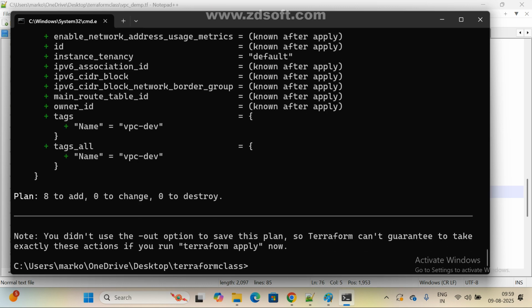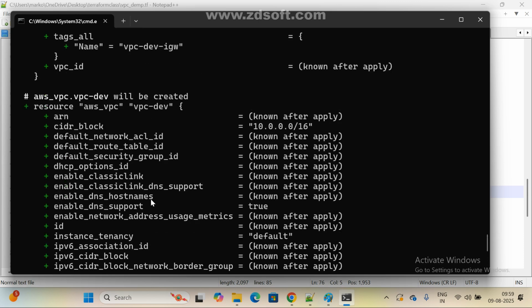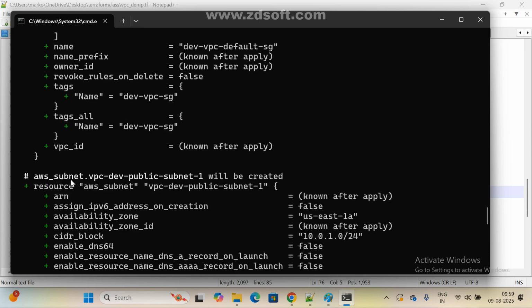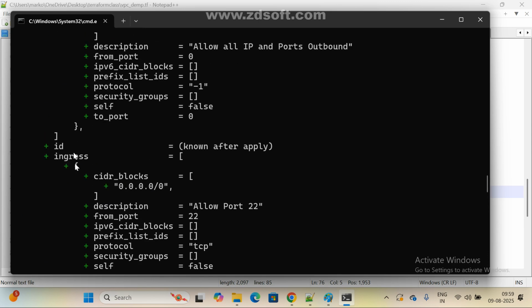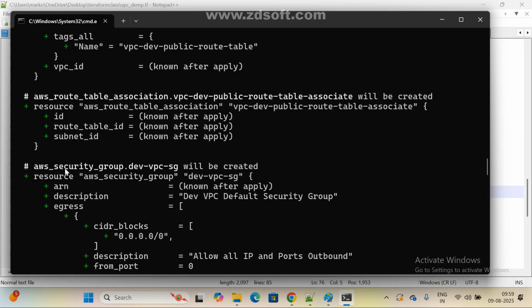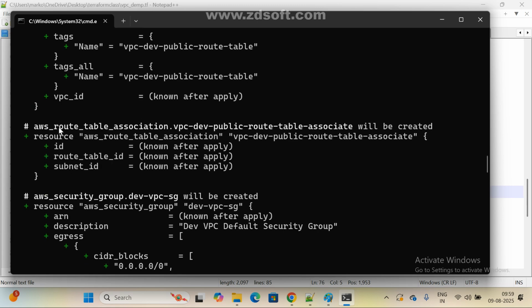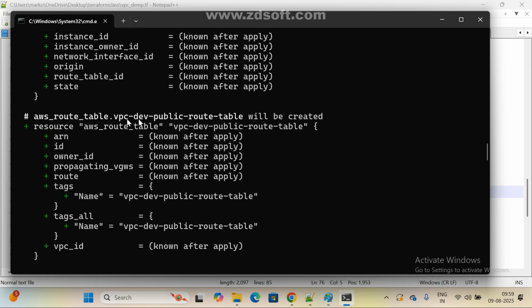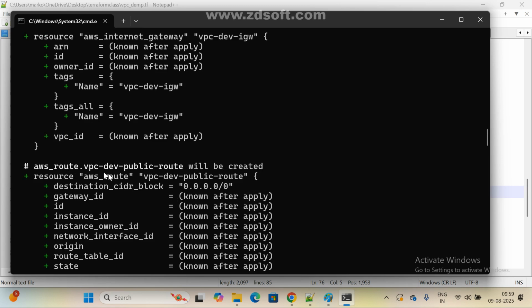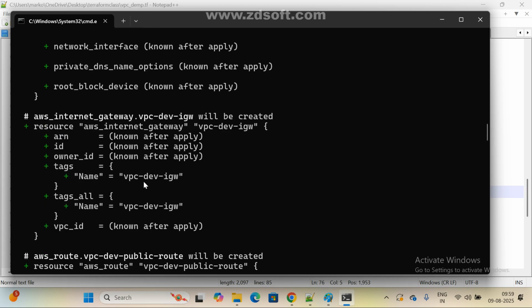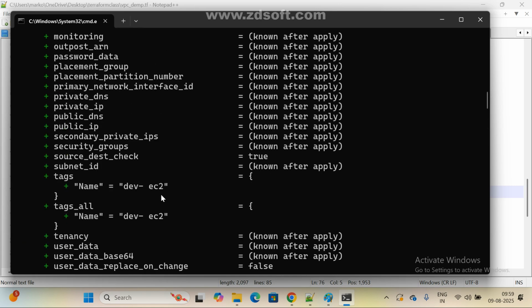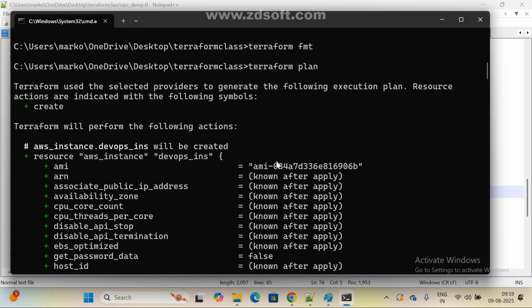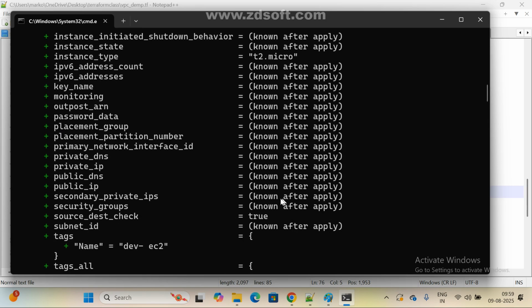Now see here, 8 resources we are going to create. Our plan is 8 to add, 0 to change, 0 to destroy. See here, one VPC, one subnet, and one internet gateway. Sorry, this is a security group. This is the route table association. This is the route table, and this is the internet gateway, and there is one EC2 instance. Everything we can see here.